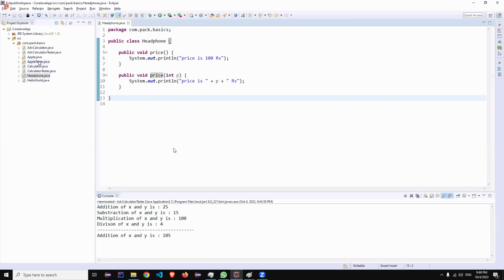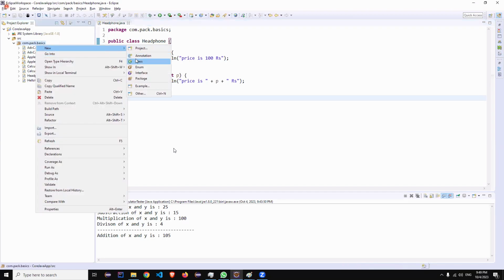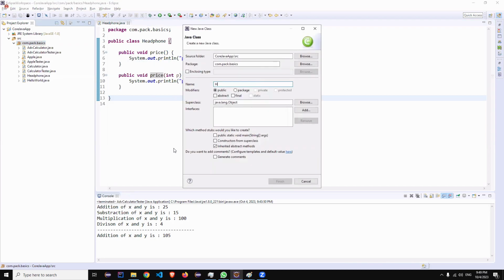Okay, how to test it? Let's get a different main method, a class, headphone tester.